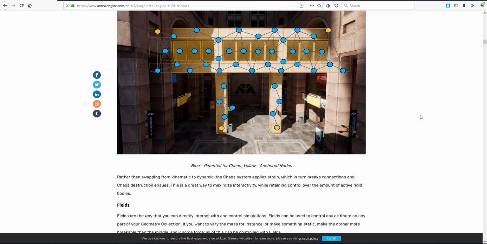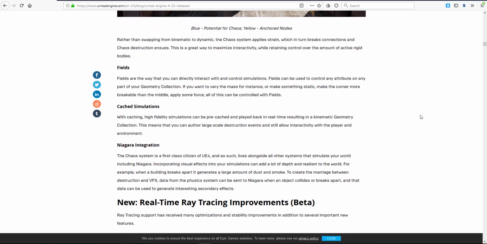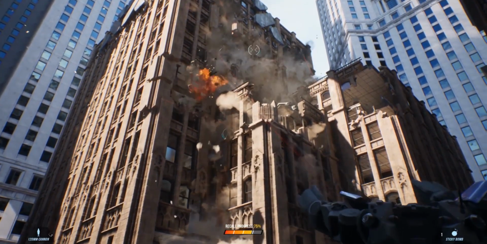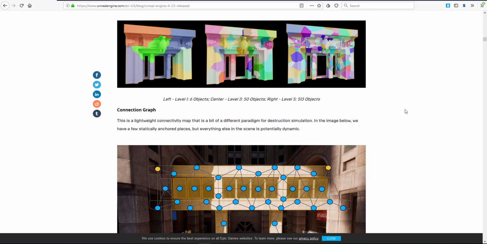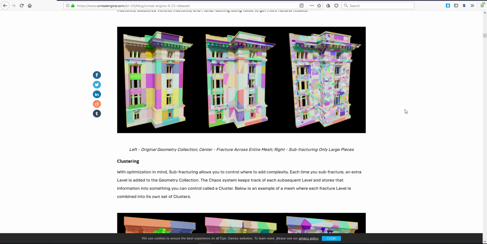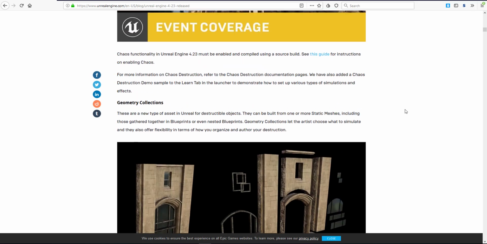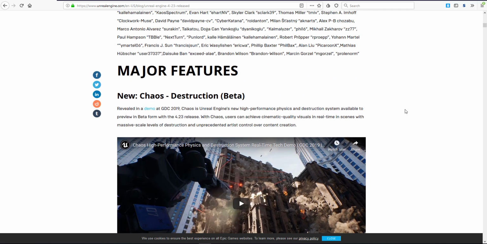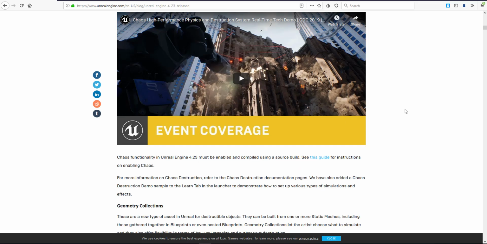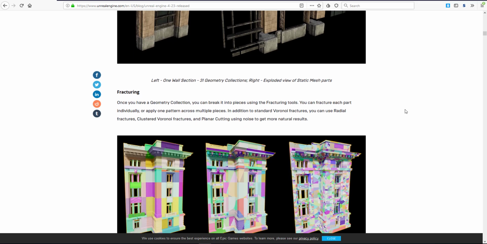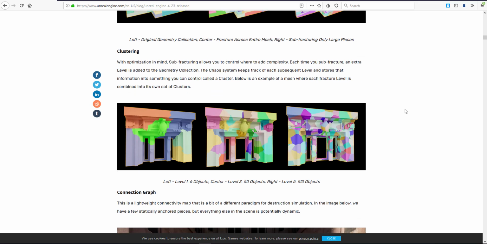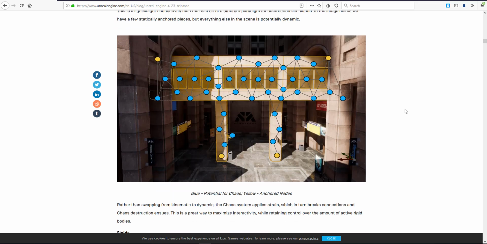And at the same time, you can also add some sort of clustering. So you can add clustering to have sub-fracturing that allows you to control where you want to add complexities, just in case you want to fracture. It's something you call second level fracture. So you have the main fracture, and then you can have those tiny debris and pieces happening directly there. Now you can go ahead and cache this simulation so that it allows you to interactively play with the environment and also play with the characters that are there. The fields as well are a way for you to interact and control the simulation.